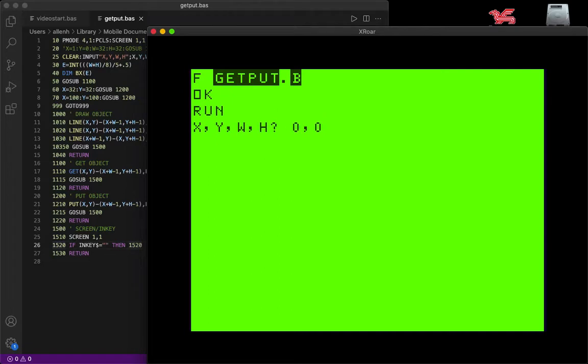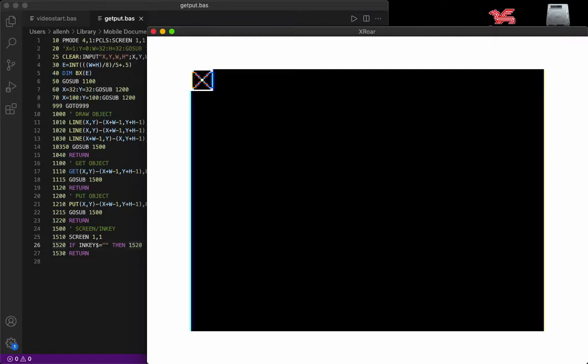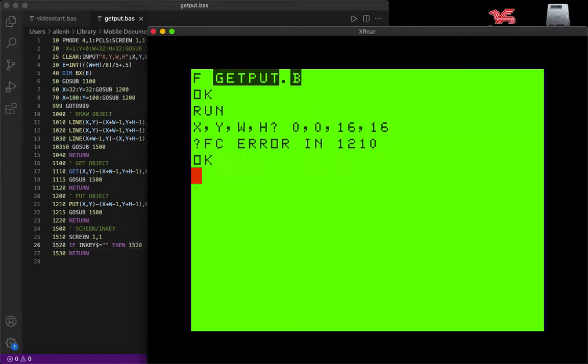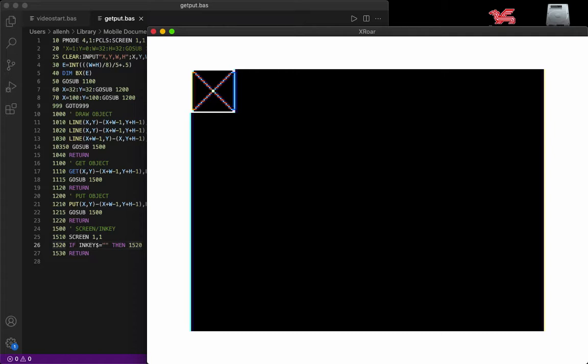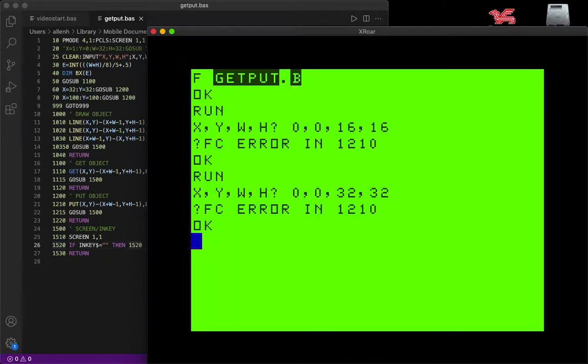At 0, 0, 16, 16, it draws that box, top left corner. When I hit a key, it's going to draw it at another even byte boundary, 32, 32. When I hit the key again, it's going to try to draw it at 100, 100. And that one crashes. Let me make it bigger so you can see it. 32, 32. We're doing a normal get without the dash, the comma G option. 32, 32. And then at 100, 100, it crashes.